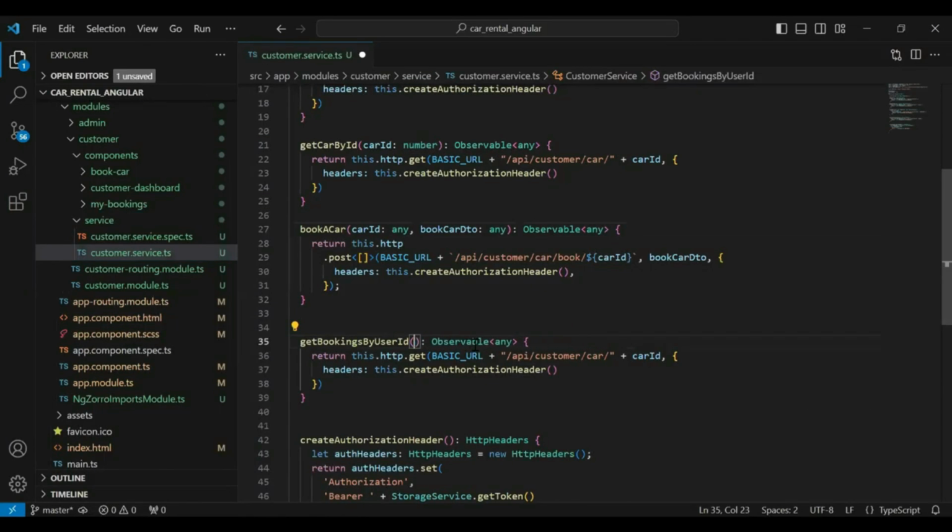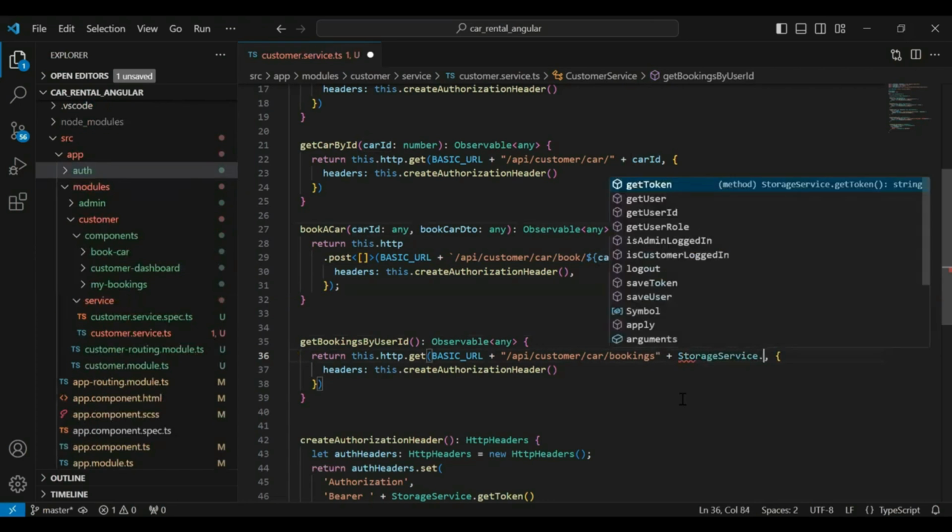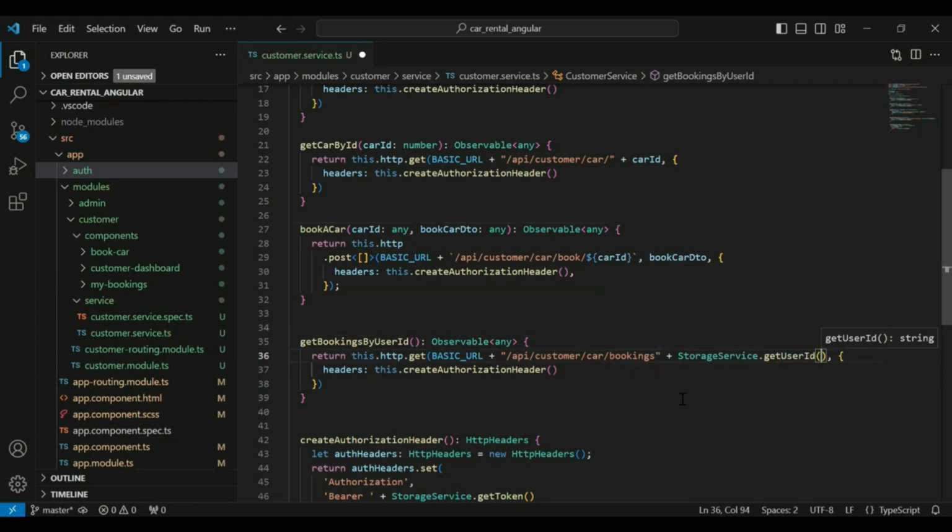Let me remove this car ID from the argument, and here we need to add the URL of the API that is /api/customer/car/bookings, and after that we need to pass here the user ID. We get user ID from storageService.getUserId. Okay, so let me close this.